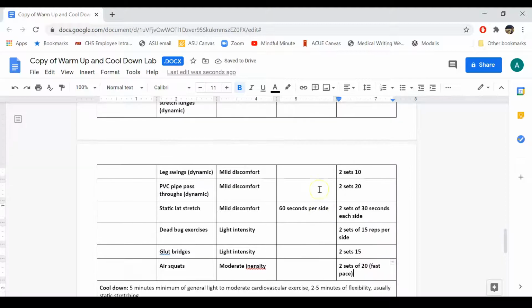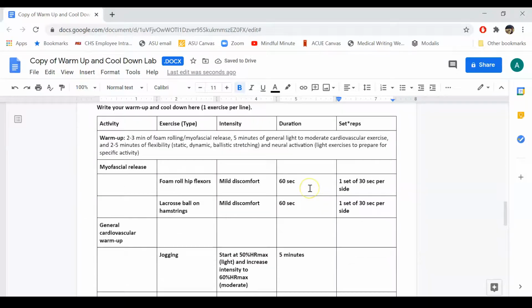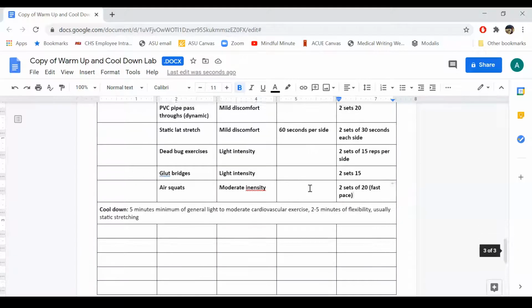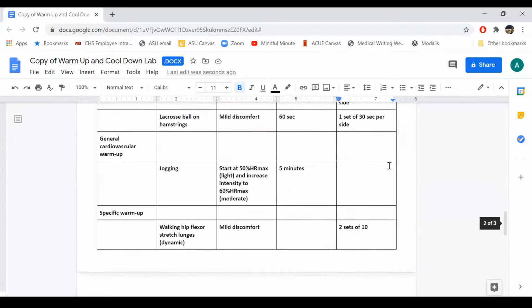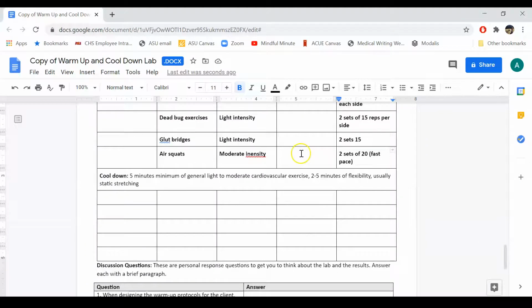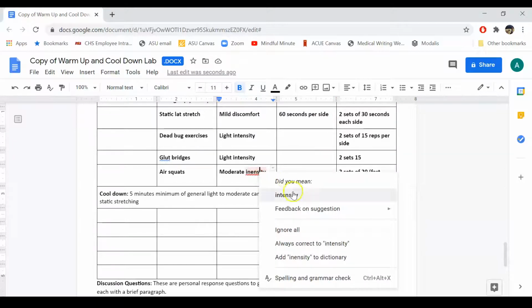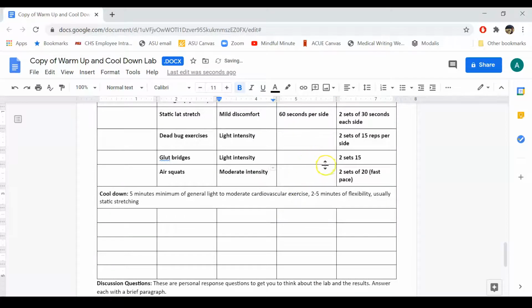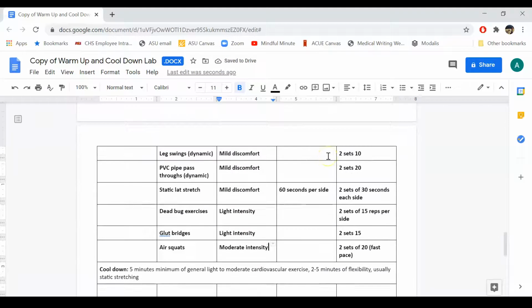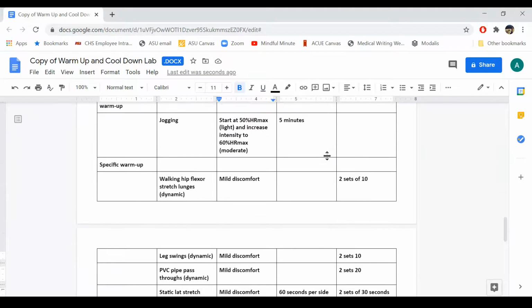You'll notice here that I don't have anything written in my duration, which is fine because if I were to hand this to somebody, they would know how many they were doing. I don't always need to fill in every box. You only need to fill in the boxes that add value. So we're just going to leave some of these boxes blank.